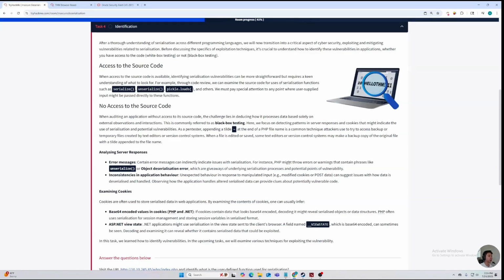Inconsistencies in the application's behavior. Unexpected behavior in response to manipulated input, for example modified cookies or POST data, can suggest issues with how data is deserialized and handled.